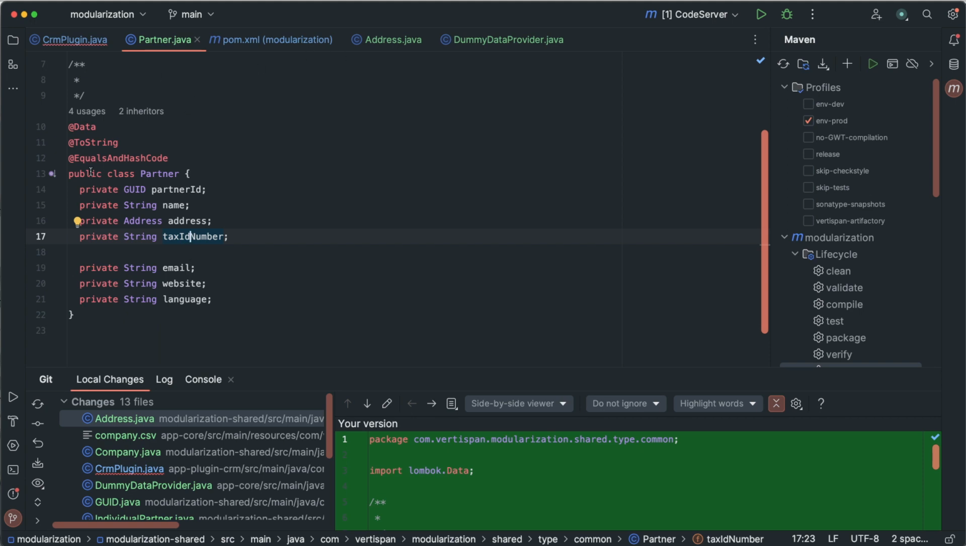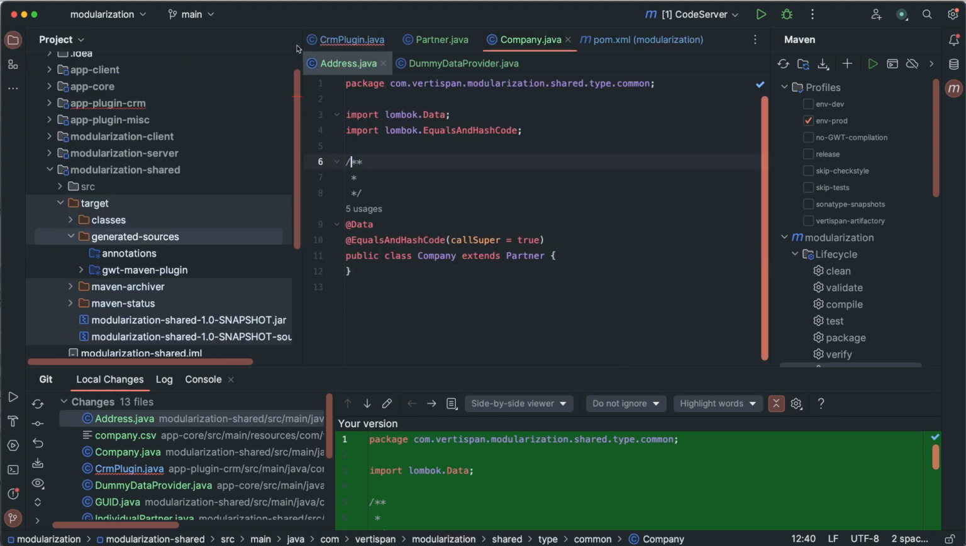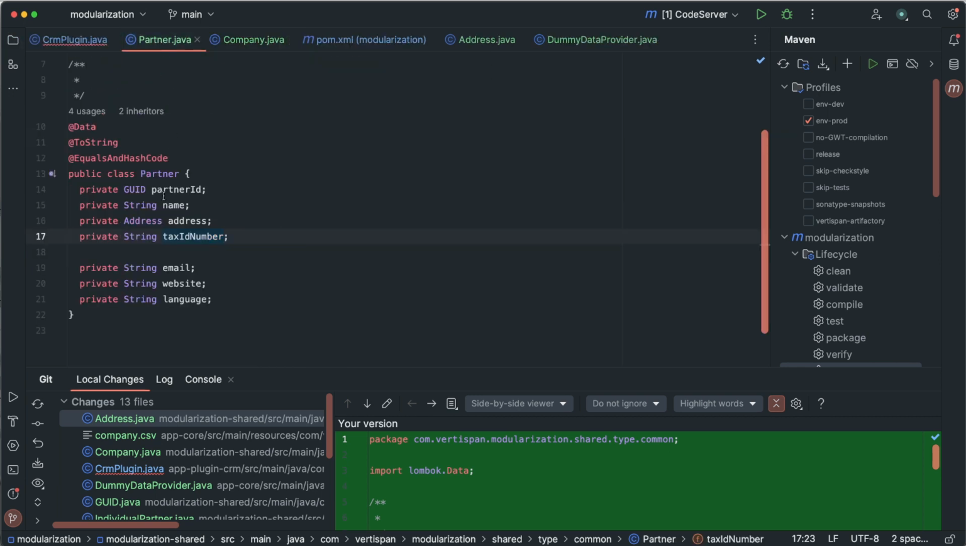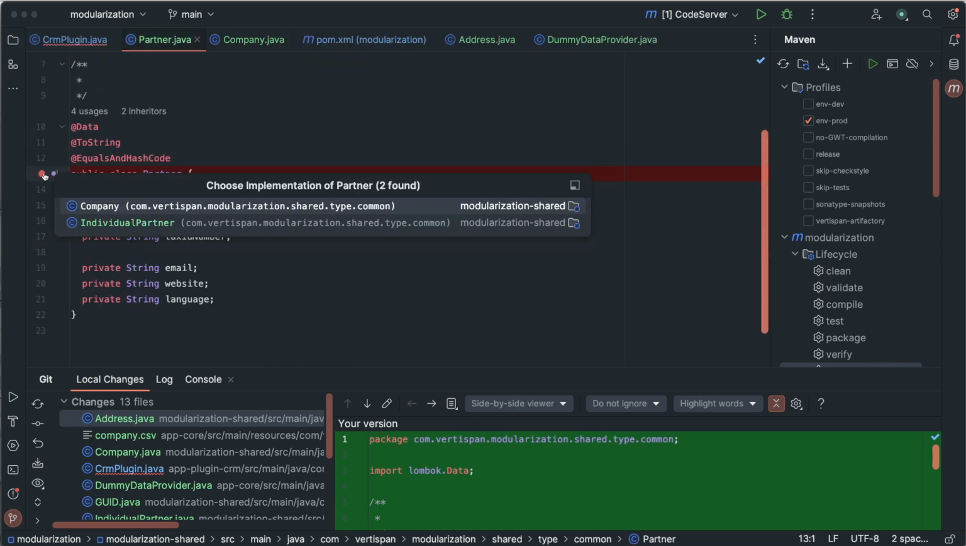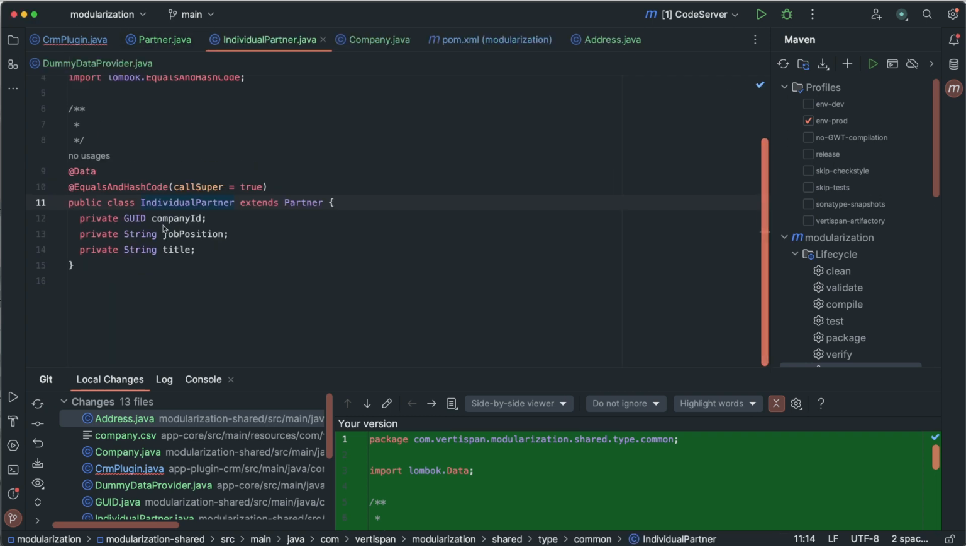But then as subclasses, I created a company. Right now it doesn't do anything except create an equals and hash code, and it does call the super method, or the super hash code and super equals for a lot of this stuff. And then what was the other subclass of partner? Did not make a breakpoint there. Individual partner. So this is basically like a particular user that might exist in a company.